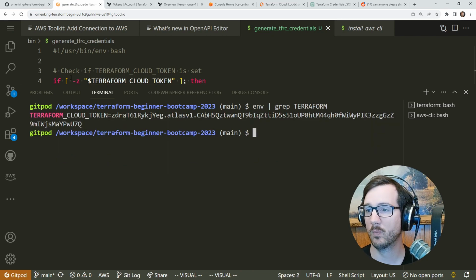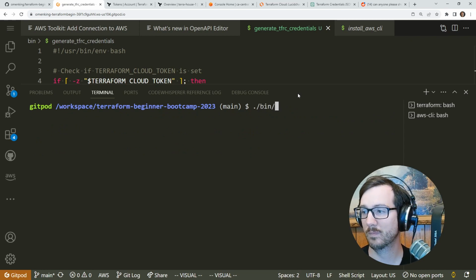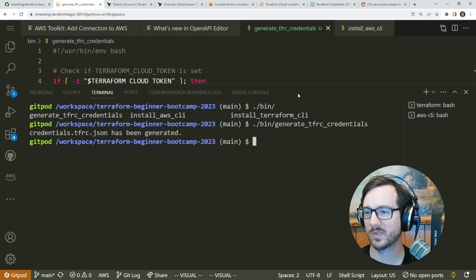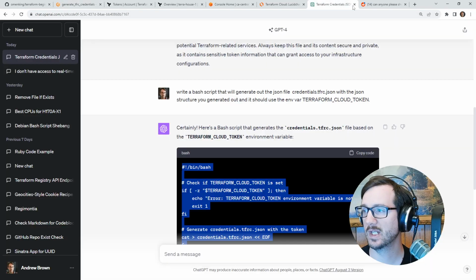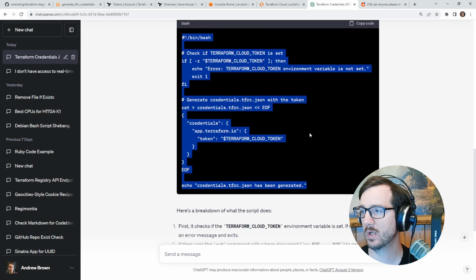It is there. We created this new file here. We need to chmod it. We learned that earlier. So we'll do the bin generate there. We'll type in clear, and now we're going to execute it and see if it actually makes the file. So this will be bin Terraform generate credentials. And so it says it's been generated out. We can confirm that by taking a look at its path. So this should get generated out where? Where's it going to generate out to?